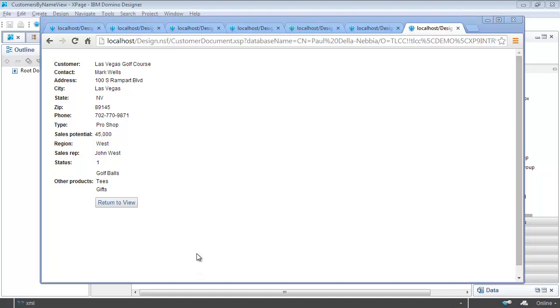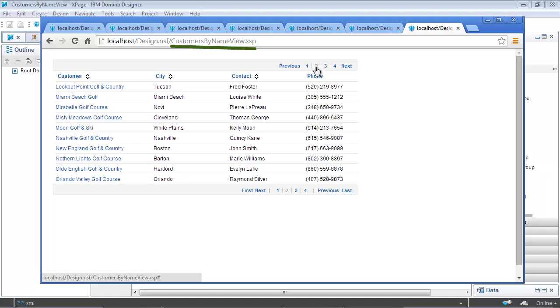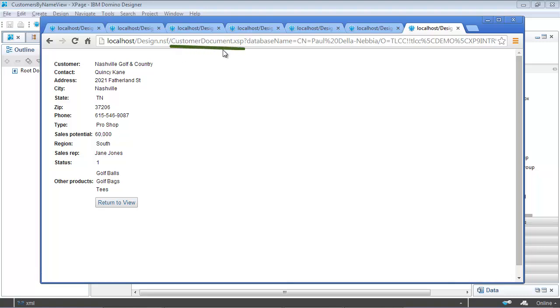That also completes my two-page design where I can read the documents within my application. So I've got this customer by name view XPage where I can select any one of these documents. I can page through it to select any one of our customer documents, and I can click on a link to open in the customer document XPage that document in read mode.